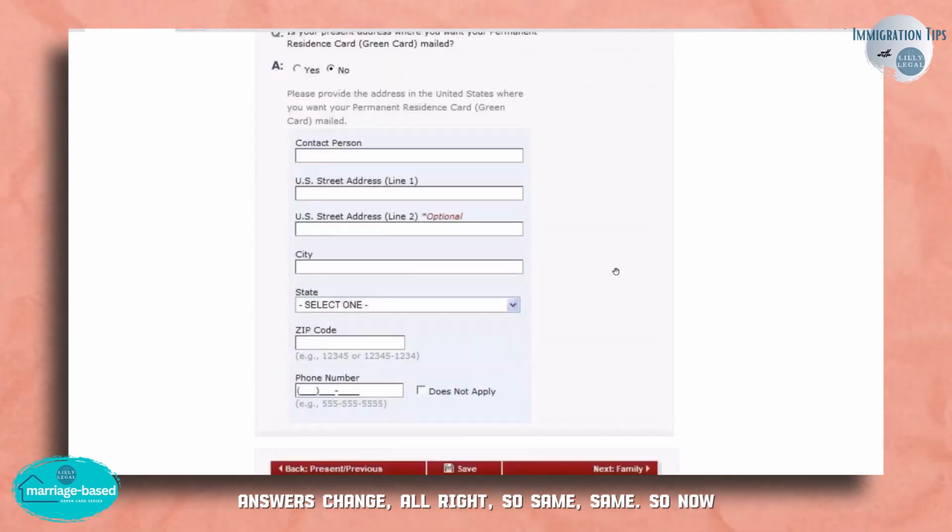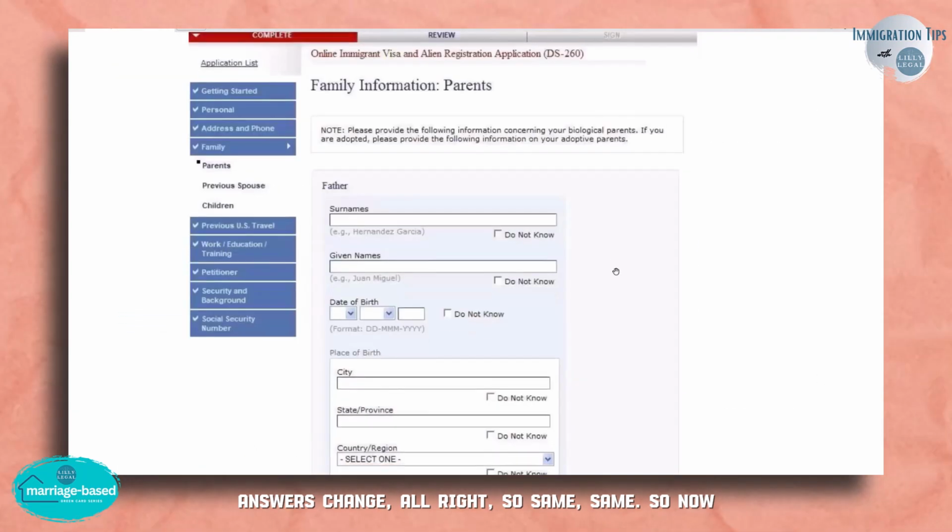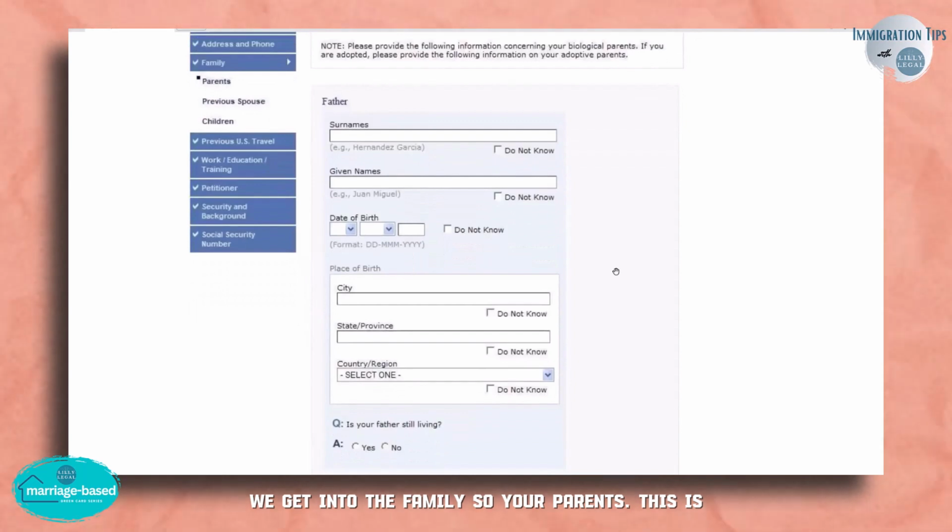All right, so now we get into the family. So your parents, this is really important. If you know your parents' names, their date of birth, their city of birth, their state, country of birth, make sure you put that in.